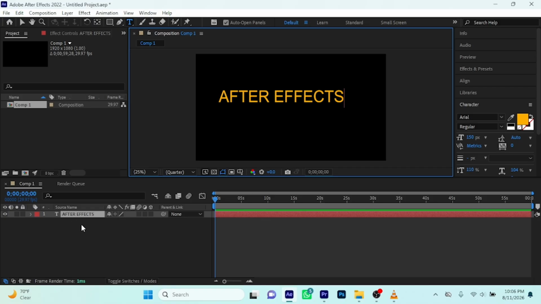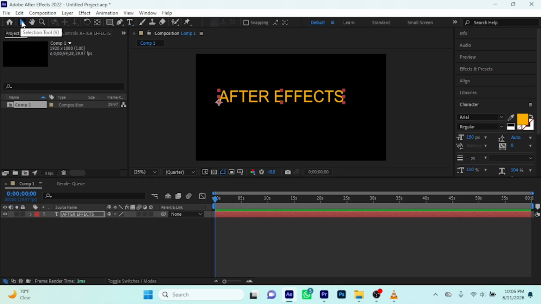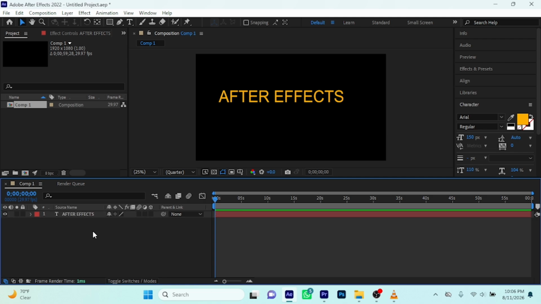Now this one is selected, and in the preview it's highlighted with these dots. If I unselect it, all the dots disappear. I want to show you something about these dots. This thing here is called the anchor point tool. Remember we talked about it in the tools section. It's the pan behind, or anchor point tool.